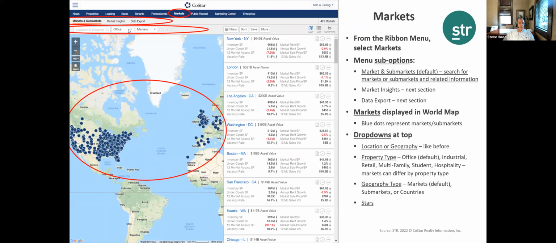By default, I think the office property type comes in there, but you could change it to something different. I'll show you an example of that in a minute. Drop downs, location or geography. For that, you could specify a state in the US, a province in Canada. You could narrow down a little bit, and then the other options here are pretty similar to what you saw before, and you do have a map list and not an analytics view, but a compare view, which is really cool.